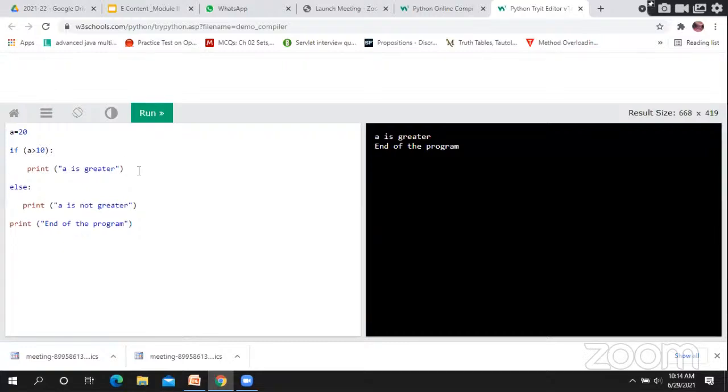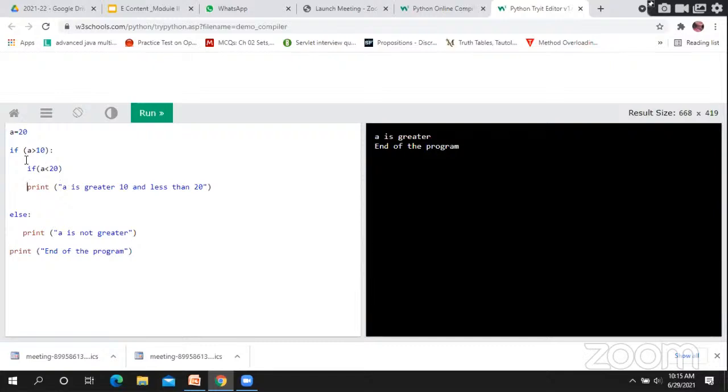मैंने ये चेक किया कि a is greater than 10 है या नहीं. If yes, a is greater, then I will check इसके अंदर ही if a is less than 20 है या नहीं. So I can write that a is greater than 10 and a is less than 20. Okay, so मैंने क्या किया यहाँ पे if के अंदर और एक if condition डाला है.